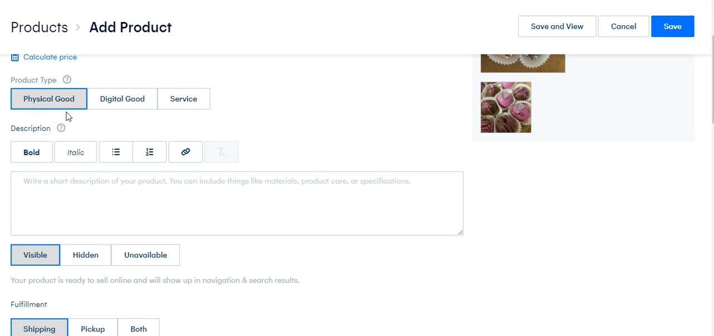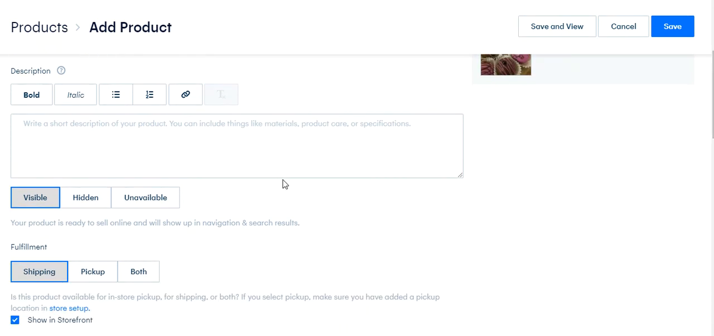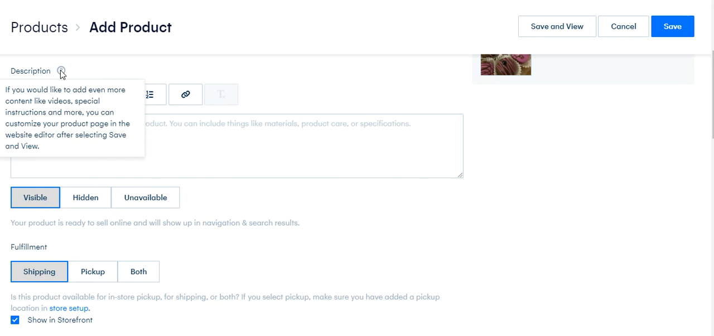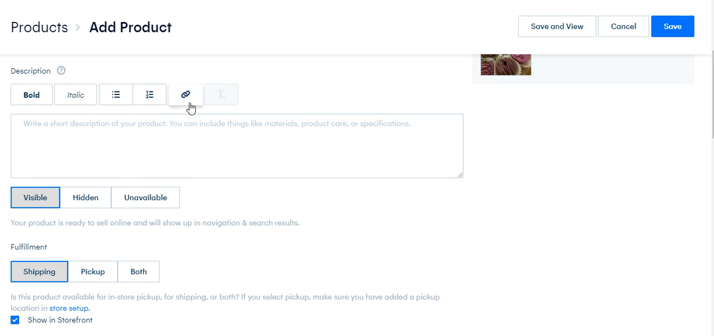So this is a physical good. Okay. So anything that you're shipping, like cookies, cakes, or whatever your food product, obviously you're shipping, you use physical products. So here's your description. So really quick, you can also hover over the question mark. If you would like to add even more content, like videos or special instructions, you can customize your page. Okay. And then you can basically add that to it.